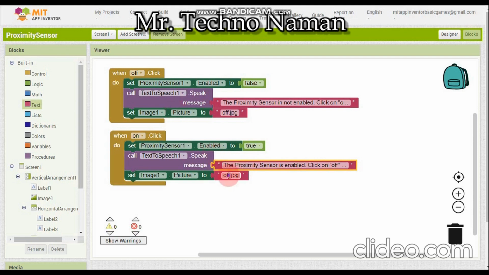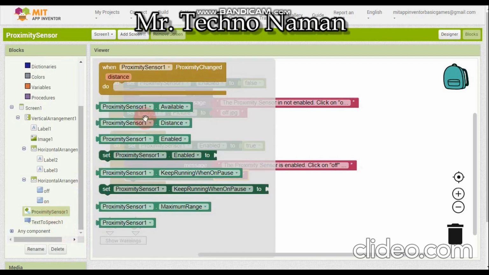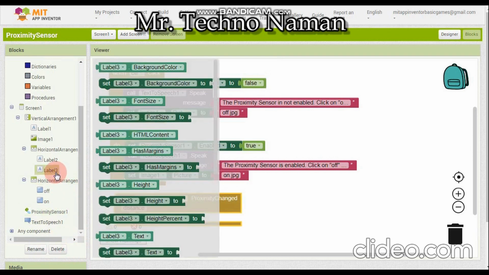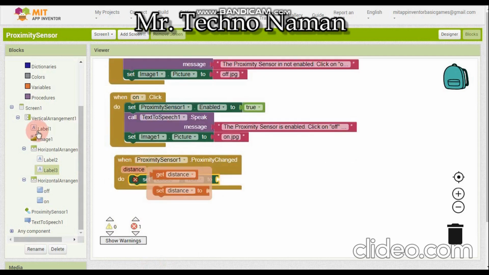So now what you have to do is, whenever the proximity changes, suppose before you have one proximity and then suddenly it changes, what is going to happen, we're going to code it now. So when the proximity sensor 1 proximity changed, set label 3.text. Now go to the text option and take the join block because we're going to add 2 texts.